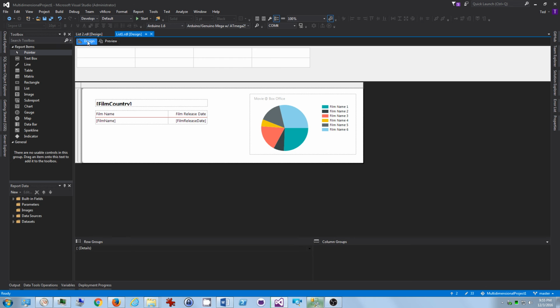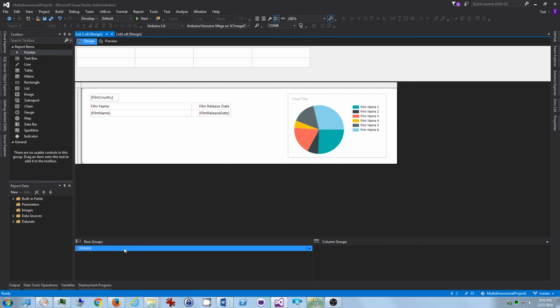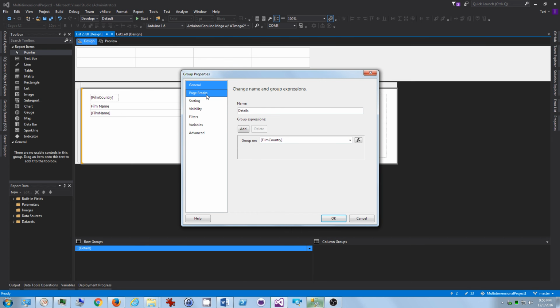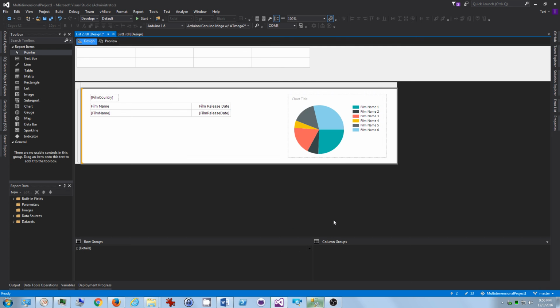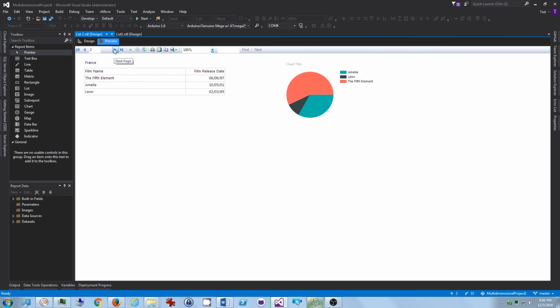Of course, if you want these on separate pages, then you just come into Group Properties and you go to Page Breaks, and then you break at the end, and now it'll break on each one, and so now each page is its own chart, and that's all there is to it.